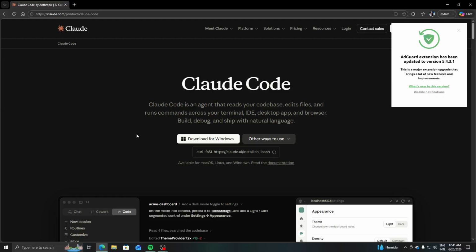The core command is simple: claude. Once installed, you launch it from your terminal and enter an interactive chat session. Claude can read, write, and edit files in your current project. It's fast, lightweight, and works everywhere and anywhere.